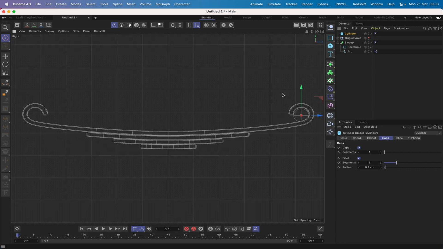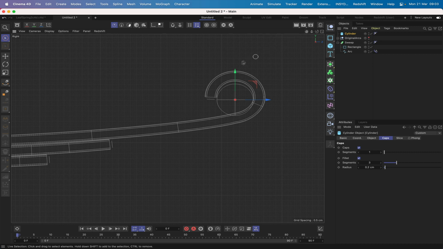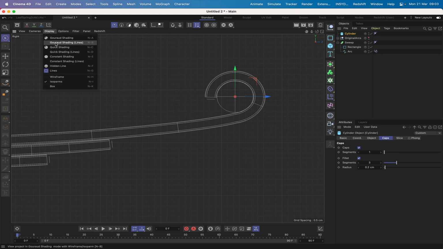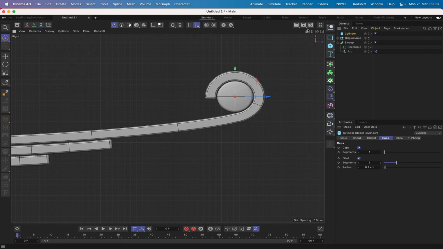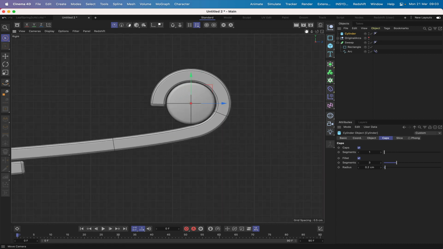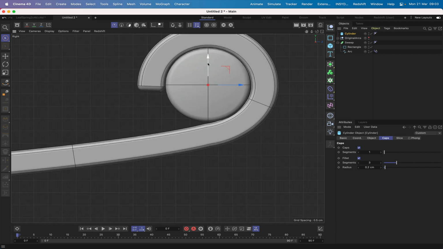Go into my right hand view, and then we can start doing some work here and seeing what we've got. So let's have a look. That should just about fit in there, I think. Just change my display to garage shading lines, and that looks as if it's quite nice. Let's have a look. Let's just make a few adjustments here and there.